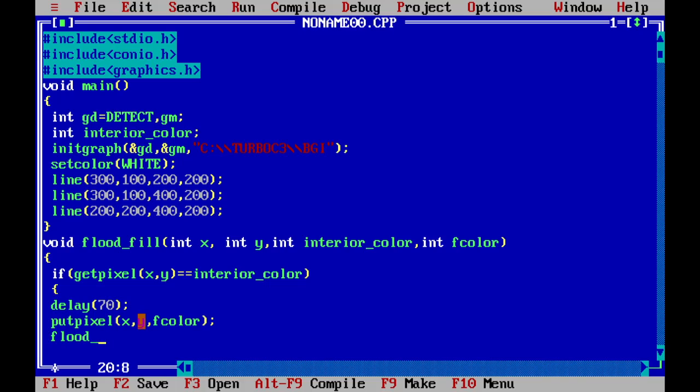Flood fill, x plus 1 comma y. This is the pixel which is towards the right side of current pixel. Interior color and fill color. Now we will check the another neighboring pixel, x comma y plus 1. Sorry, this pixel is below the current pixel.